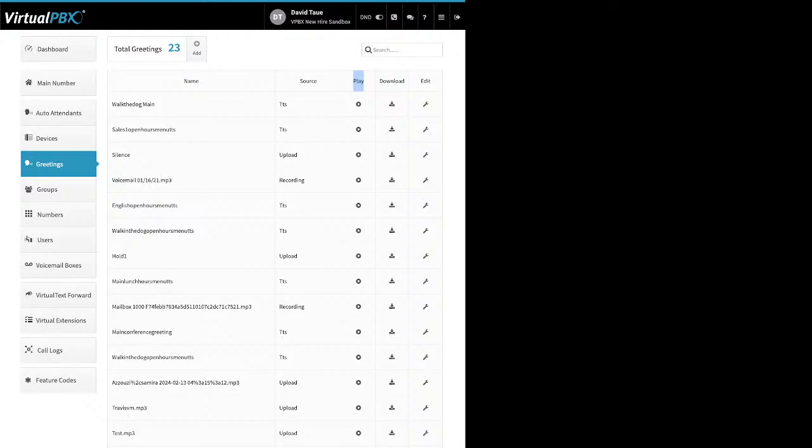The play icon: you click on the little play button here to the right, and that will play back the greeting directly in your browser. If for some reason that doesn't work, you can also go to the download button here and just download it to your device and listen to it on your device's media player. This is also something I recommend doing with your typical main greeting, so you have a backup copy somewhere.